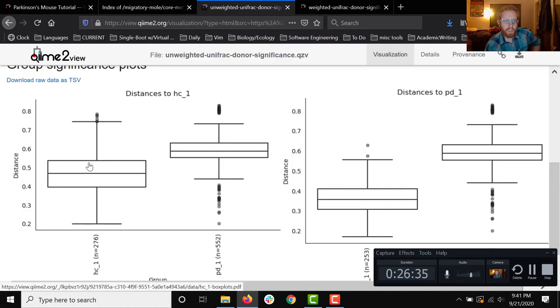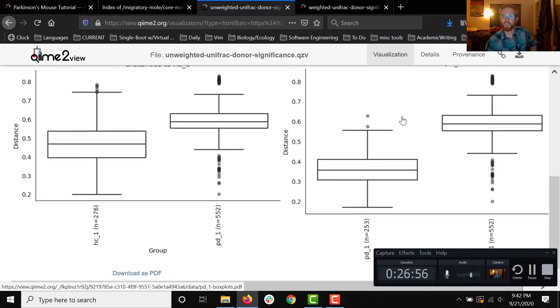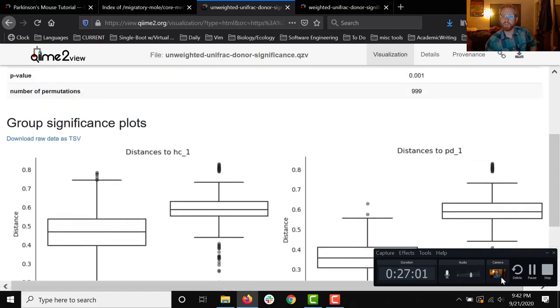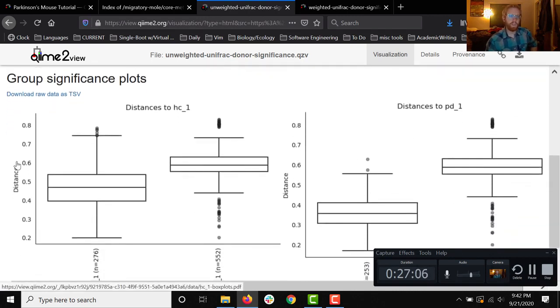And as we come down here, these plots give us a nice visual picture of what those distances look like. Here we are looking at distances from healthy control samples to healthy control samples, and from Parkinson's mouse samples to healthy control samples. Here, we are looking at the distances from those Parkinson's mice to Parkinson's mice and healthy controls to Parkinson's mice. On our y-axis is our distance. On our x-axis are the groups that we're testing.